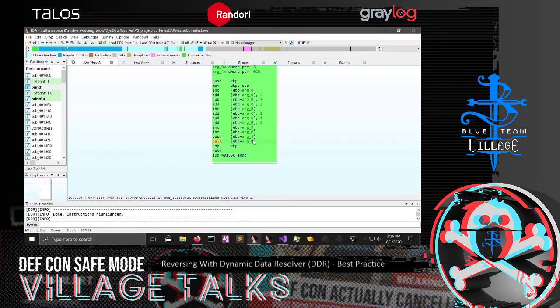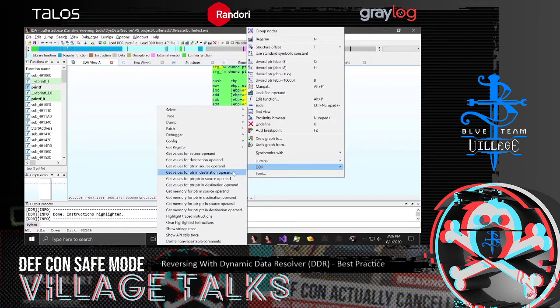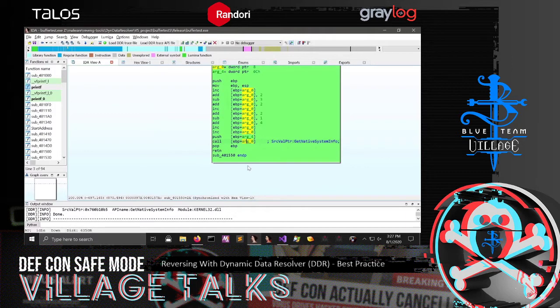With DDR, that is much easier. You can just do a right click and you can get the value of this function pointer. Just pick get value for pointer and source operand, and then you see the value which was used at runtime. So it is confirming what we assumed: getNativeSystemInfo is called.